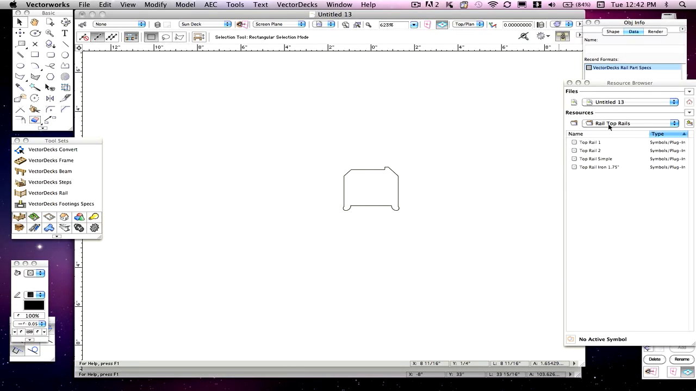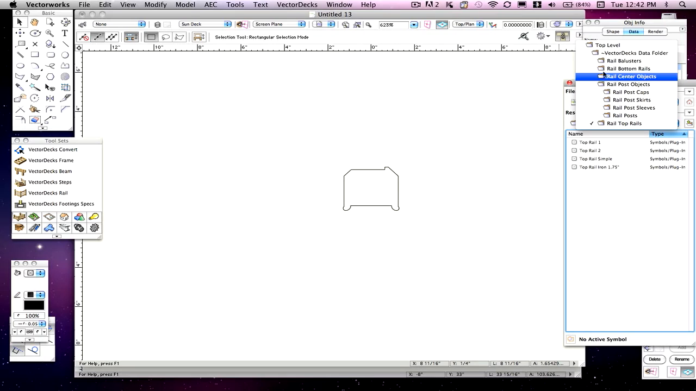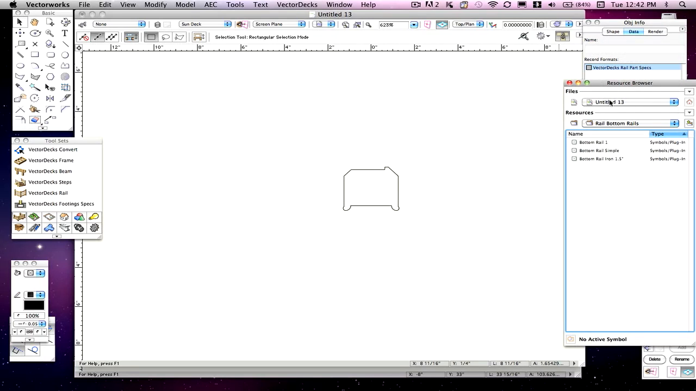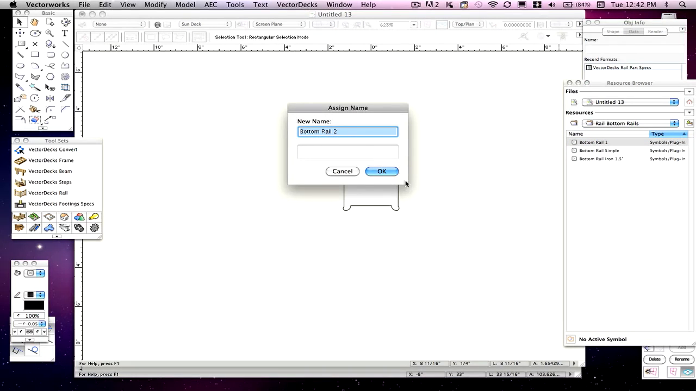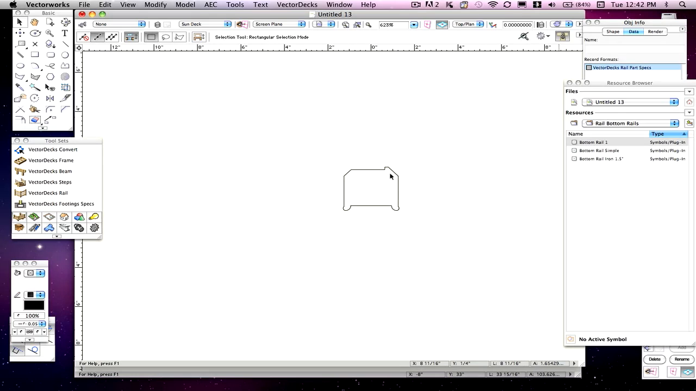Alright. Now we need to navigate to its proper folder. We were working in that top rails folder. We need to go to the bottom rails. So you can click on this and you'll see here the bottom rails. Select it. And just like the top rails, we only had a few. I'm going to go ahead and use this bottom rail number 1. Duplicate it and we'll leave that number 2.